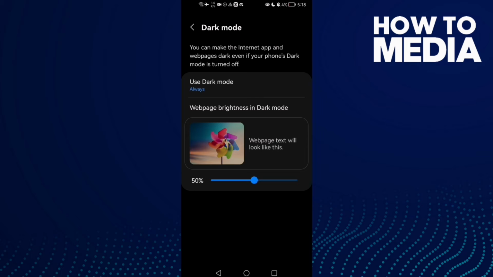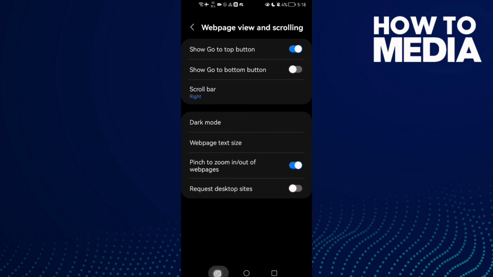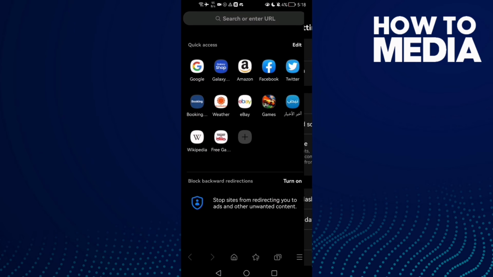and as you see dark mode has been turned on, and that's it. It's easy.